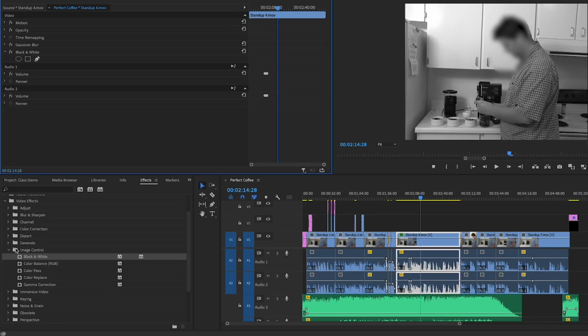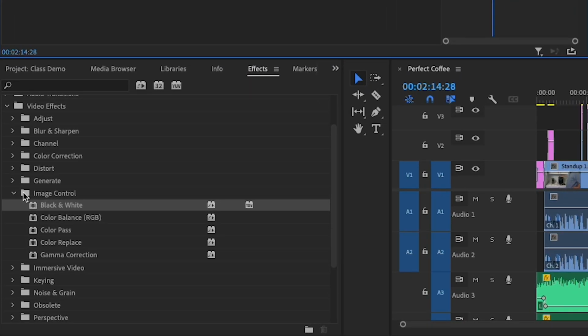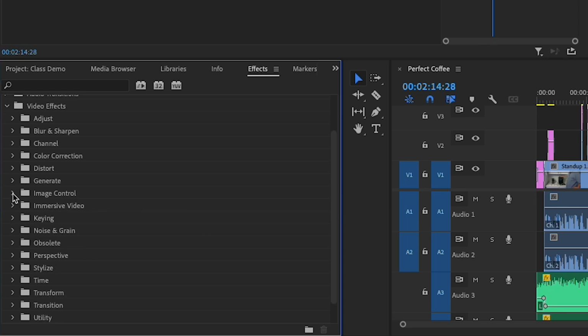And now that I have black and whiteified it, let's see what other weirdness I could do. Maybe let's look at this perspective one. Nope. Transform maybe?